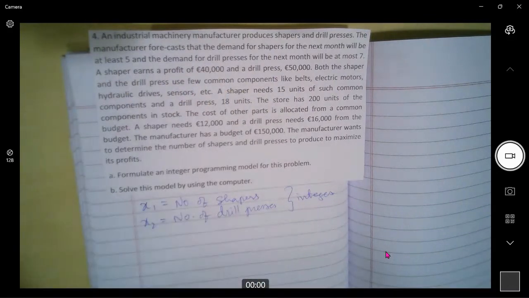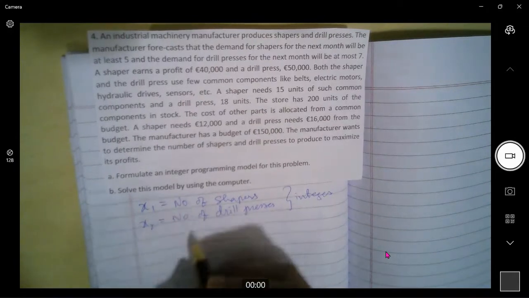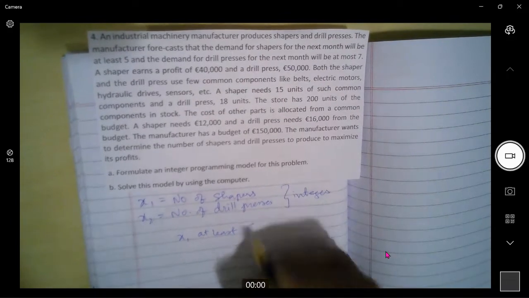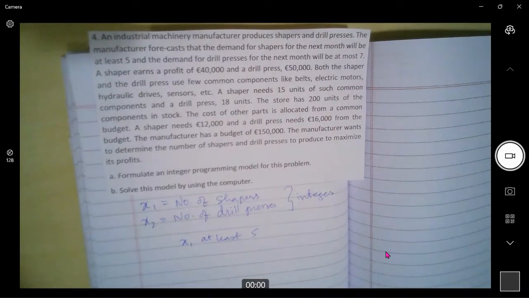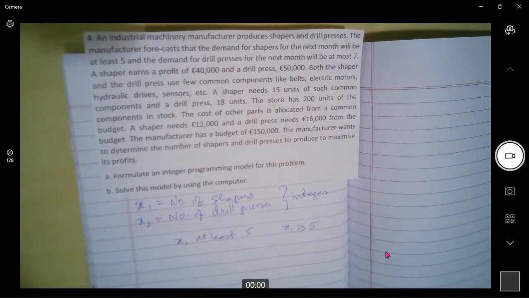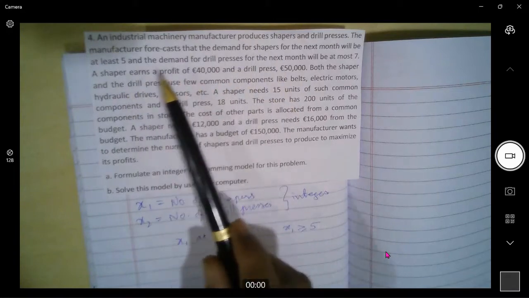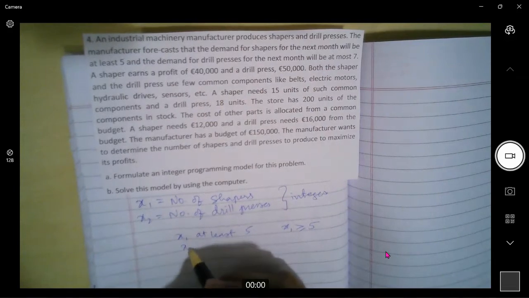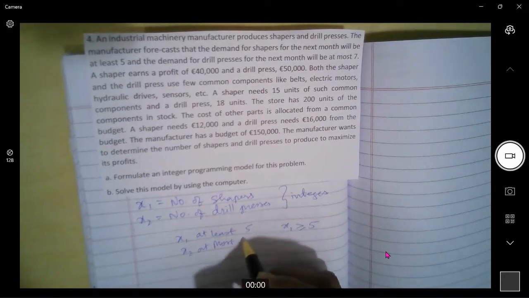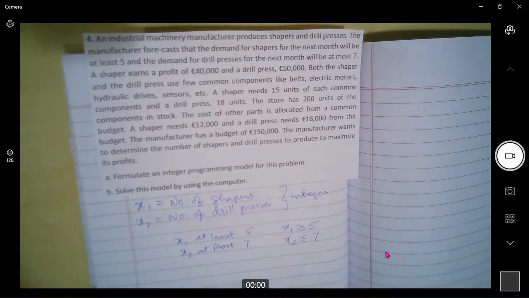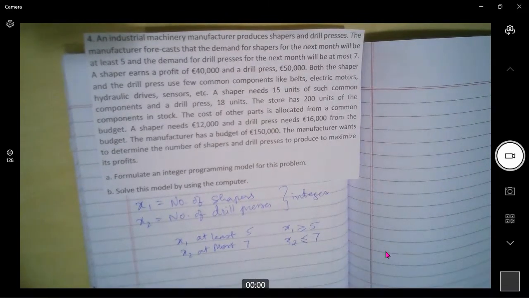The manufacturer forecasts that demand for shapers for the next month will be at least 5. So demand for shapers, that is x1, is at least 5. What does it mean? It's nothing but x1 will be greater than or equal to 5. Next, the demand for drill press for the next month will be at most 7. So x2 at most 7, simply x2 less than or equal to 7. So we got these two constraints already.